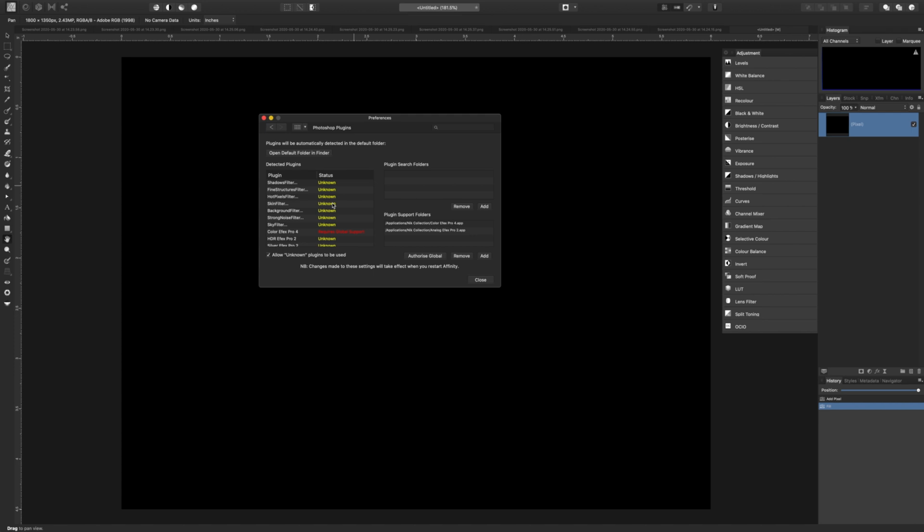This is where the plugins are, and the main thing is that I would have allow unknown plugins to be used. The reason is I use SilverFX Pro sometimes and I have an older version and that still works in Affinity Photo, but it does come in with some of these Nik filters as unknown. And if you don't have that ticked, it may not work. This is where you add and remove them.